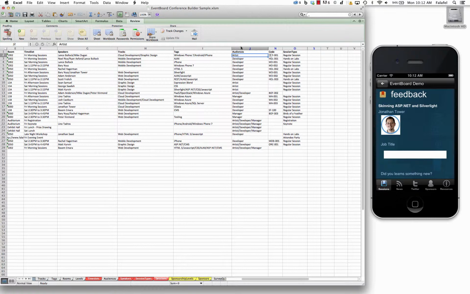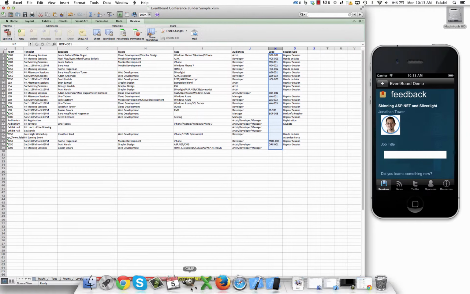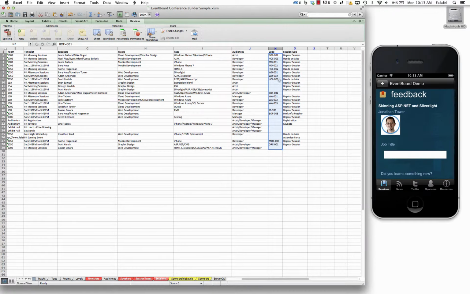With audiences, select the audience from the drop-down menu. If you have some form of internal reference code which you're using to keep track of all of the sessions that you're doing, you can enter it here. If you don't, just leave it blank and it's not going to show up in the application. And then finally, the session type. Be sure to choose the correct session type for each session.